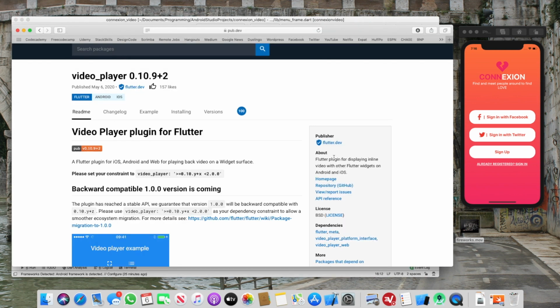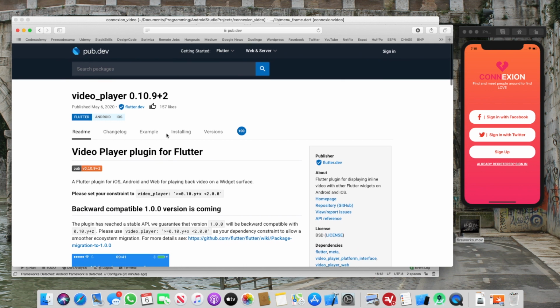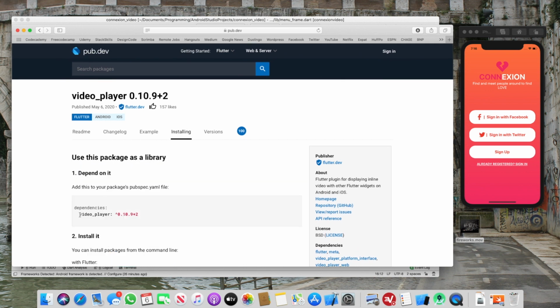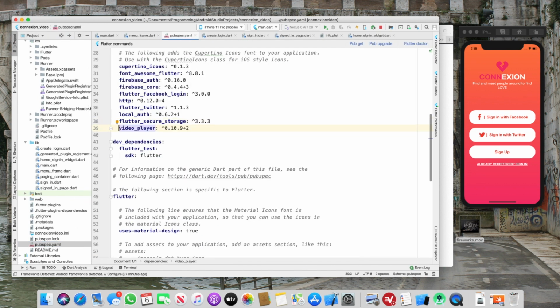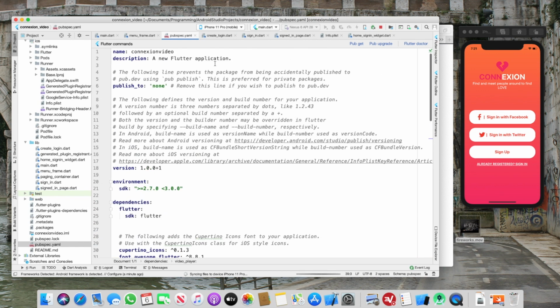First thing that we're going to do is we're going to use this video player package. So go ahead and copy the dependency. Okay. So now we're good. I'm going to go ahead and restart the app from zero. I'll be back after it restarts. Okay, guys, we're back. The video player has been successfully added in our dependencies.